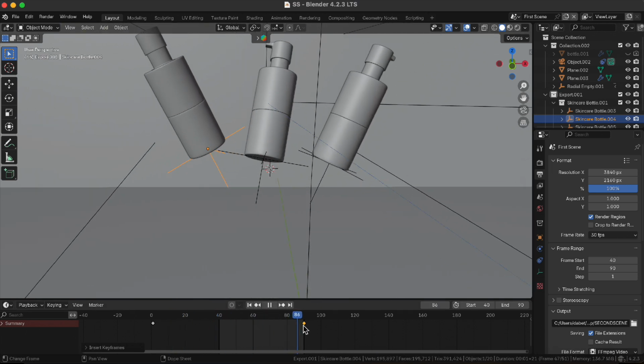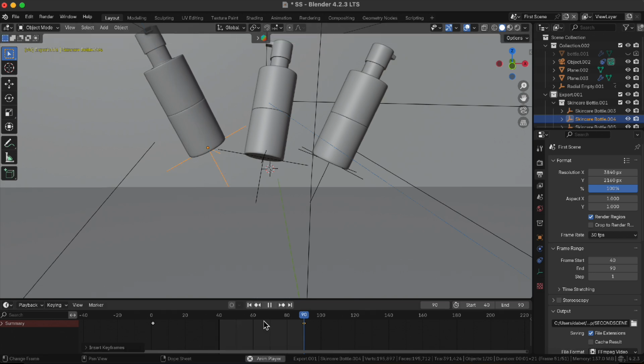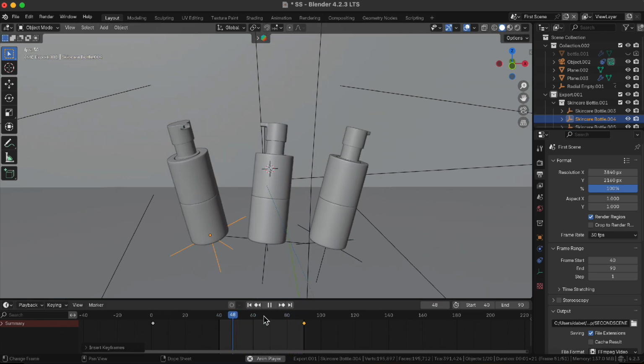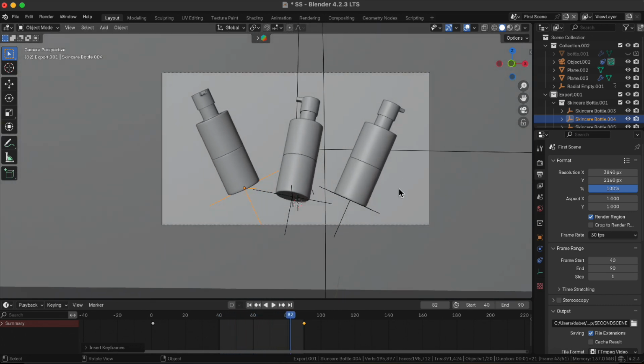So let's quickly assess that. That's because we rotated it a lot on the Z-axis. So let's try this. And you see, this looks perfect already. So let's talk about the camera animation. How did I do this? If I select the camera, you realize that there is no keyframes added.